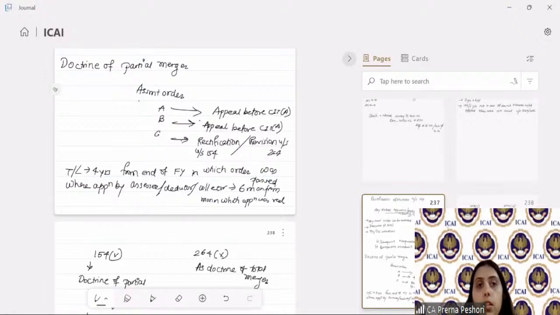Any doubt? So we have done with the assessment proceedings chapter. In the next class, what we'll be dealing with is the appeals, which is tomorrow only. If you have any doubt, we can discuss. Otherwise, we can just close the session. Is that clear? Okay, so if there are no doubts, we can just close this session.